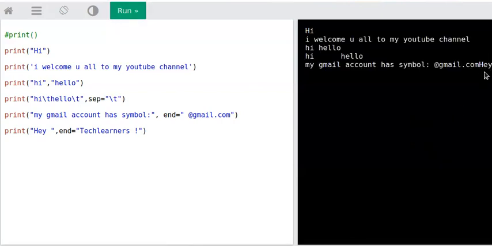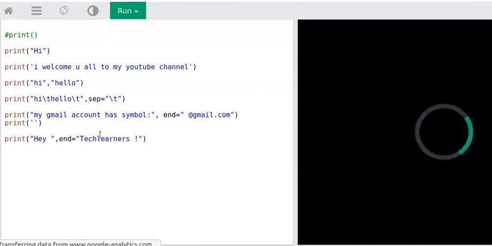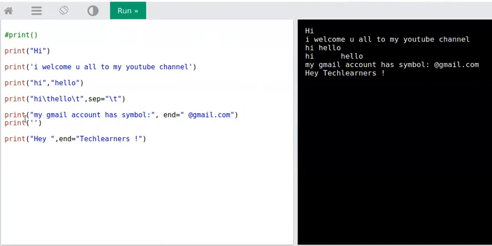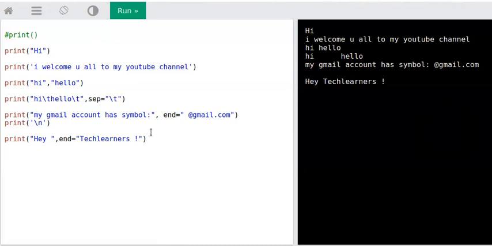See here. Okay, I haven't given the end, right? So here I have changed it. So you can have something like this, or like this, or simply a print statement with nothing inside. So we get the output in the next line. Or it is an empty string, where you're not passing anything inside that. Or you can have a new line character also. Okay, see here, so these are the differences.